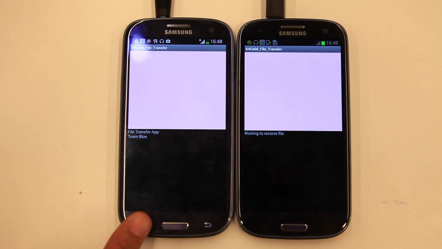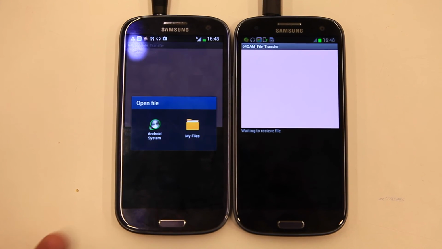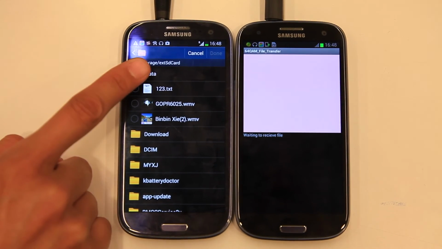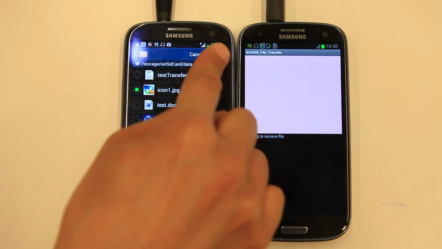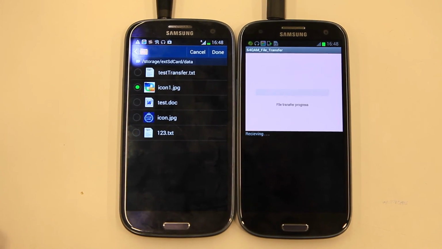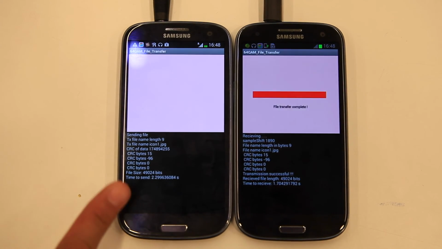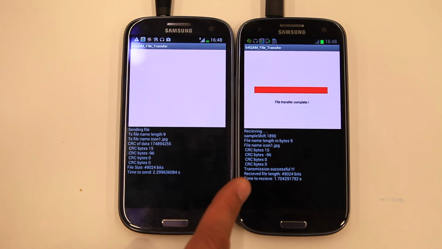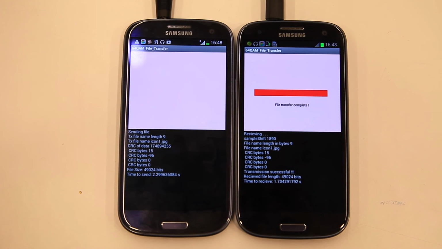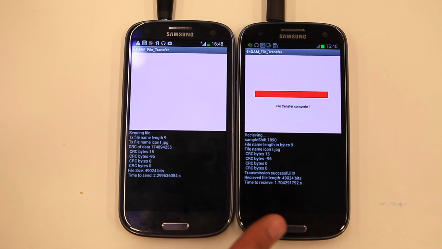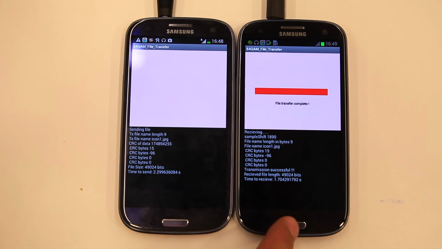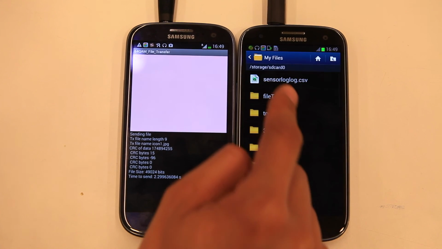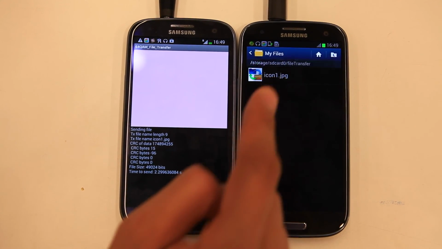At the transmitter, we select the send option, which opens up a file browser. We select the desired file and say done. The receiver receives the file and processes it as it is being received. We can see on the display area that the CRC check was successful and the reception was error-free. The file can now be viewed in a dedicated folder created by the application at the receiver. Ta-da!